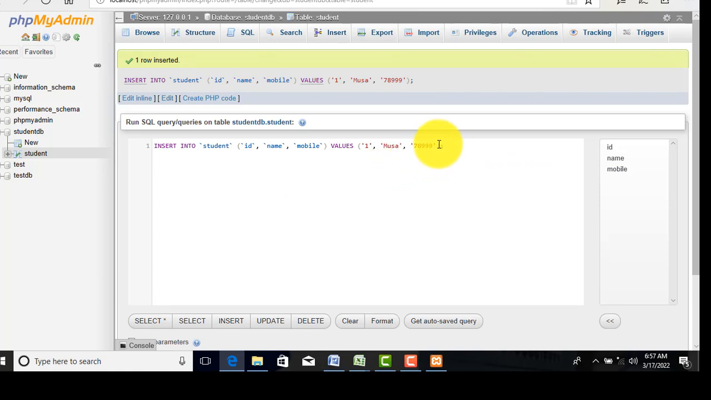So you see this line now, it gives you the programmatic way of how to insert data. You look at this one, insert into student. Student is the table and has attributes ID, name and mobile, with the values 1, Musa. So this is how you insert. We already did how to create a table and a database.